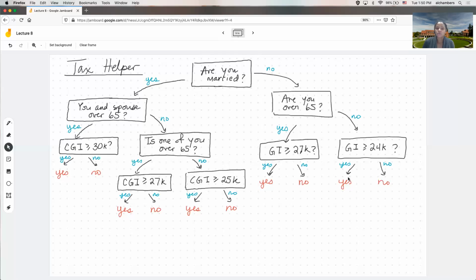So let's say that we wanted to write a program that uses a scanner. We will ask the user of our program these questions, use the scanner to read in their answers, and then navigate through this flowchart, and at the end we'll give them the final decision, yes or no.